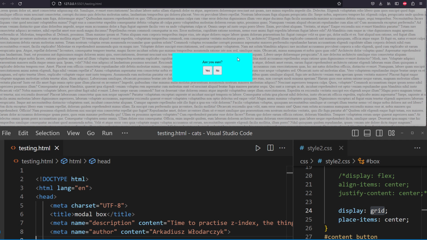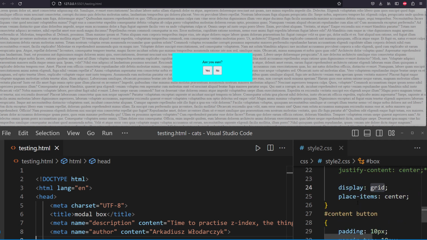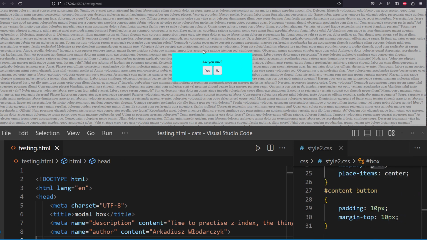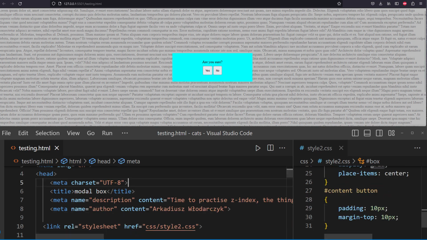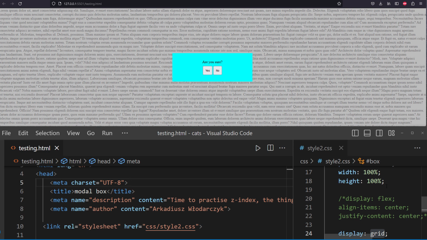So this is awesome, isn't it? We can now place anything in the center. I really love this method because it's clear to read, it's easy to use, a very cool feature. That's the end of the lesson. Thank you.